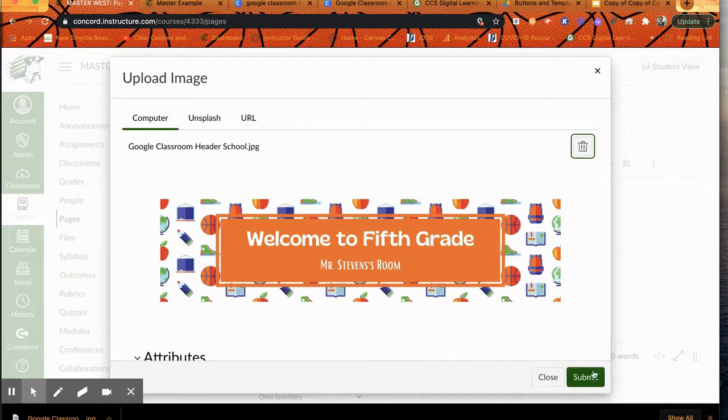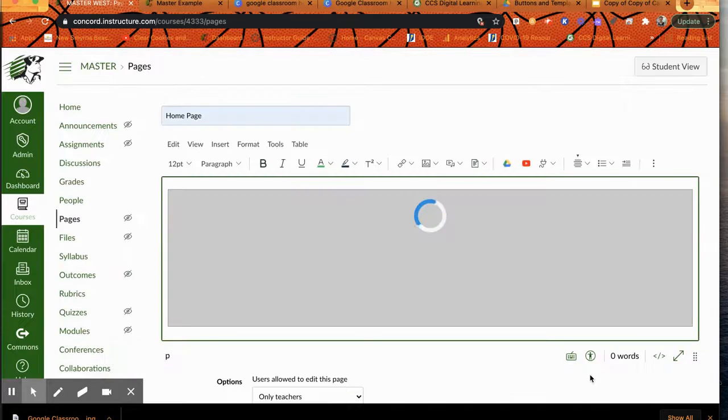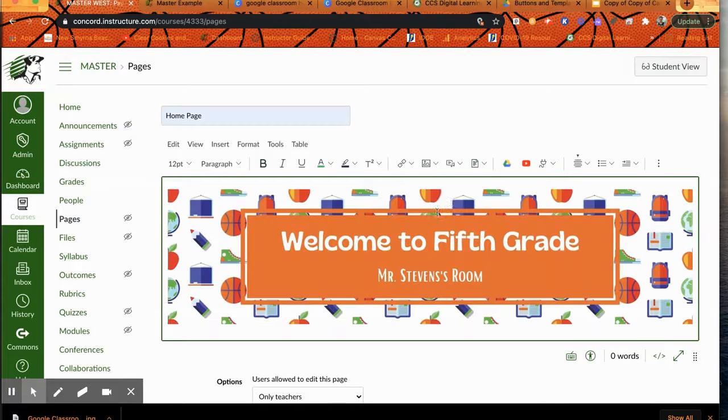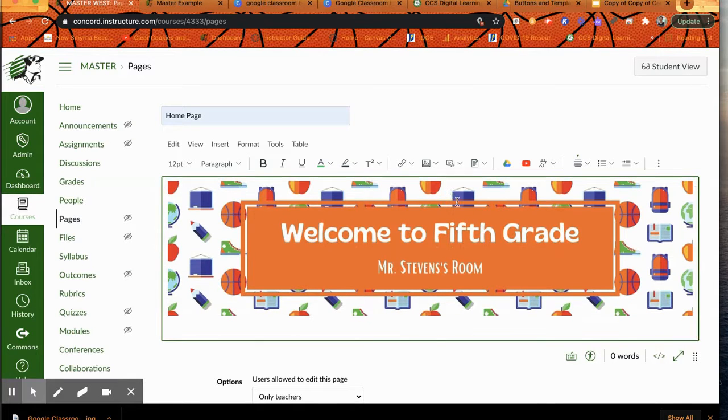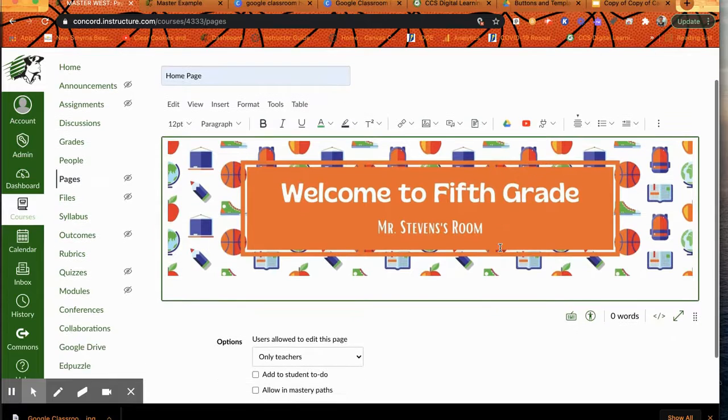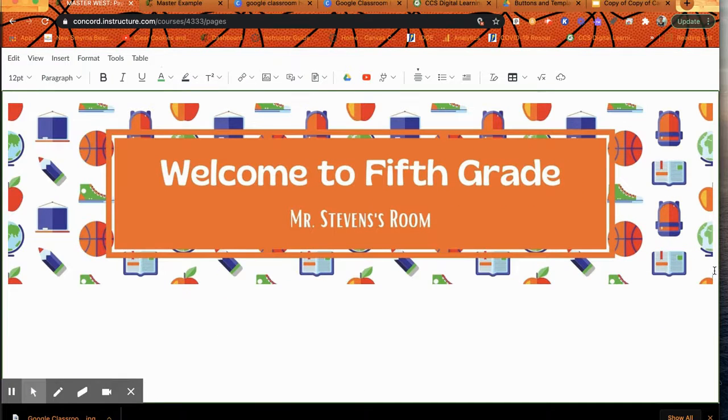I can preview it and I can hit submit. It might take just a moment or so to load, and there's my header right there at the top. A lot of times I like to use this little arrow to expand, and then I just click wherever my cursor is, and that's where my next thing is going to go.